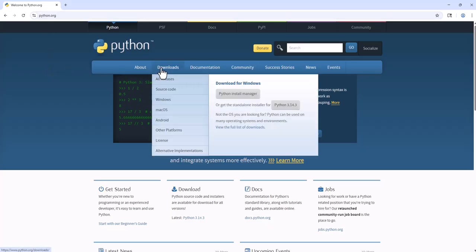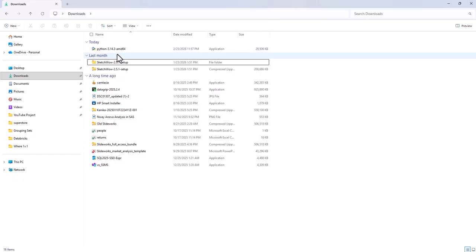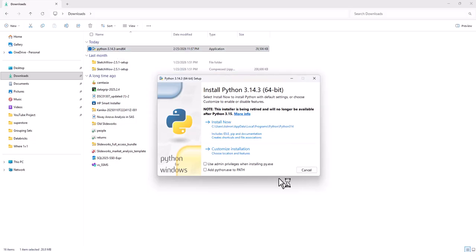Now hover over downloads and click here to get the standalone installer for Python 3.14.3. When the download is complete, open your downloads folder and double click the installer file. On the first screen, before you proceed further, make sure that you click on both these options.